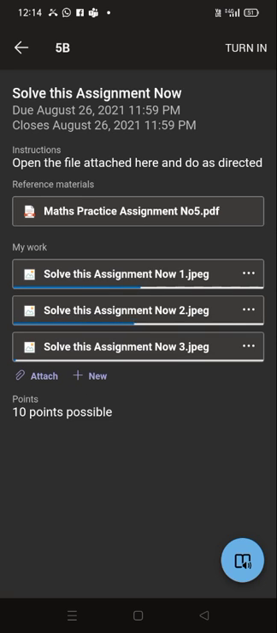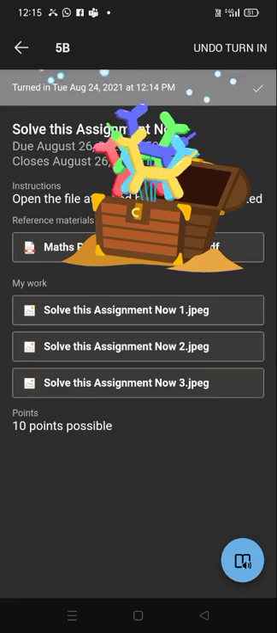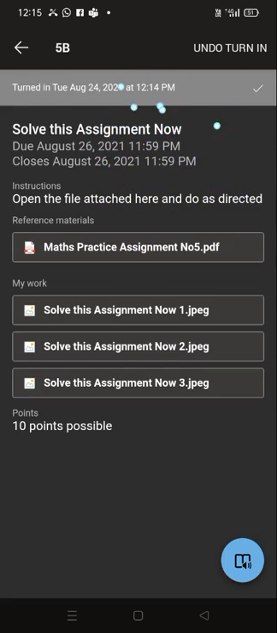Now I will see that 3 files are being uploaded here as my answer pages. Once it has uploaded, you have to click at Turn in. At the right top you can see Turn in. Click there. So the nice animation comes here and your answers are submitted. Now your part is completed. You have solved the paper and you have uploaded it.